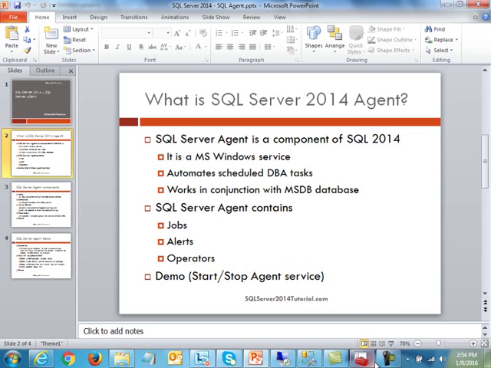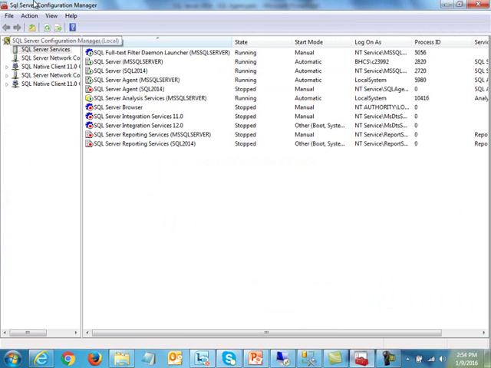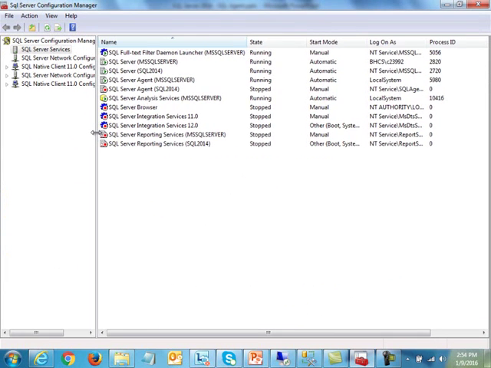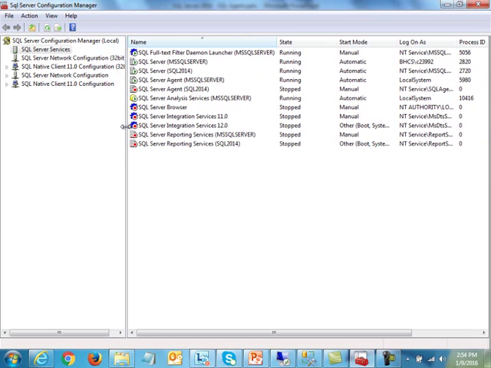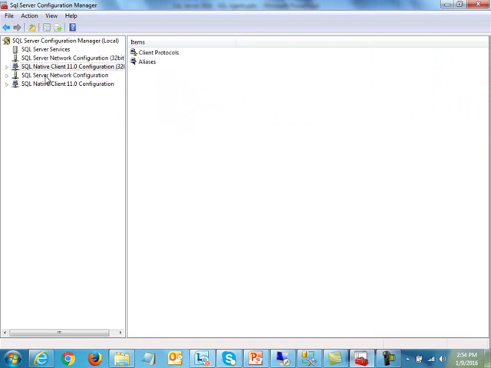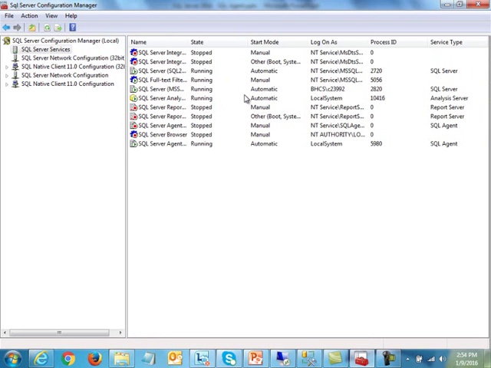For this, you're going to go into SQL Server Configuration Manager. This is one of the components that comes with SQL Server. If you want to know more, we do have a separate video on this on our channel, so feel free to check it out. In here we have the native client configuration and the network configuration, but the one we're going to look at is SQL Server Services.